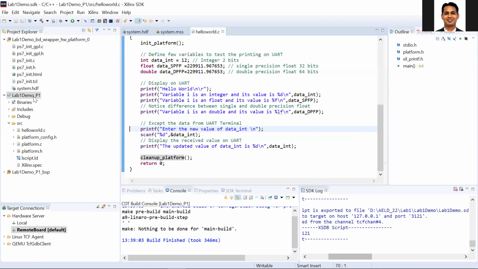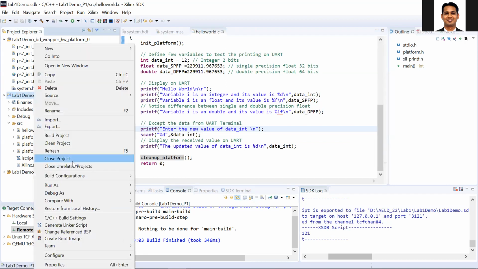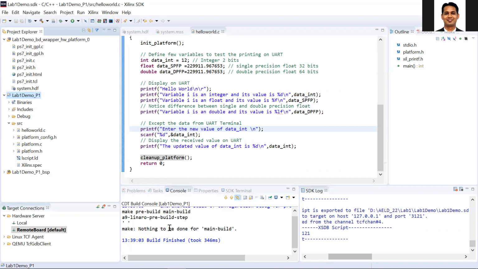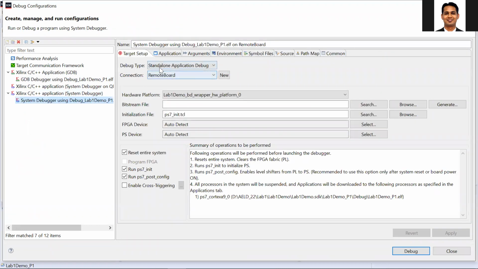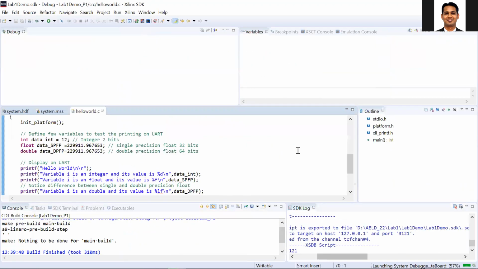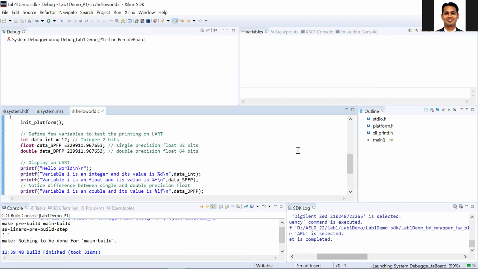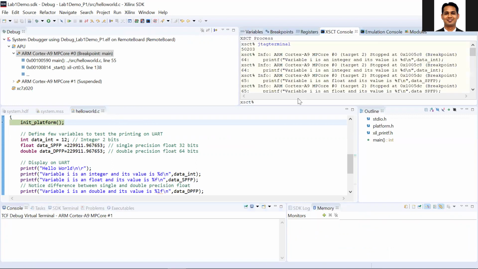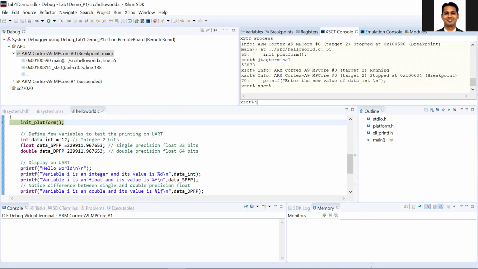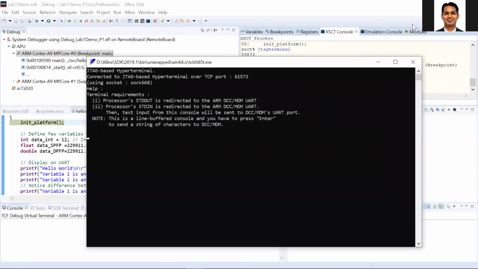So go back to your main code. Right click, debug as, debug configuration. We have last time already selected this debug configuration. Okay, standalone, remote, make sure you have reset the entire system. All three are checked and the rest is fine. Click on debug. Yes. So your code has stopped at the first point. Then click on the console, type the JTAG command, jtag terminal. So you will get a screen something like this.